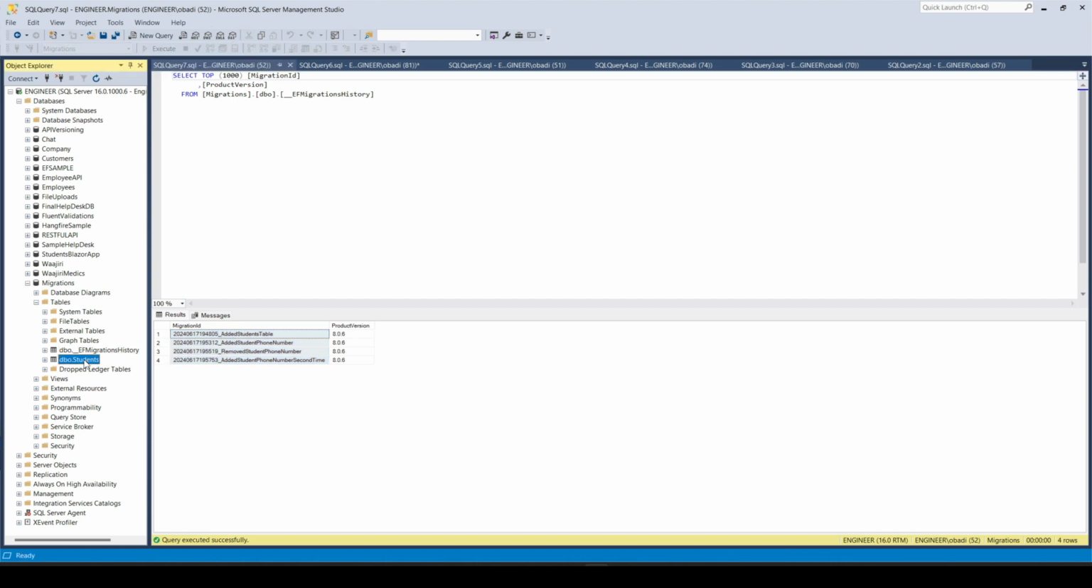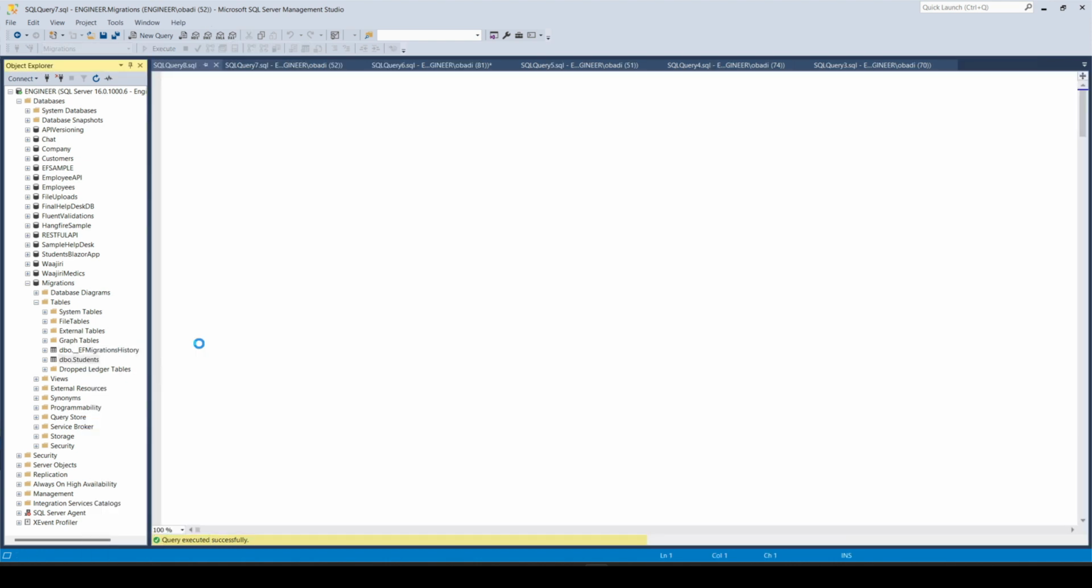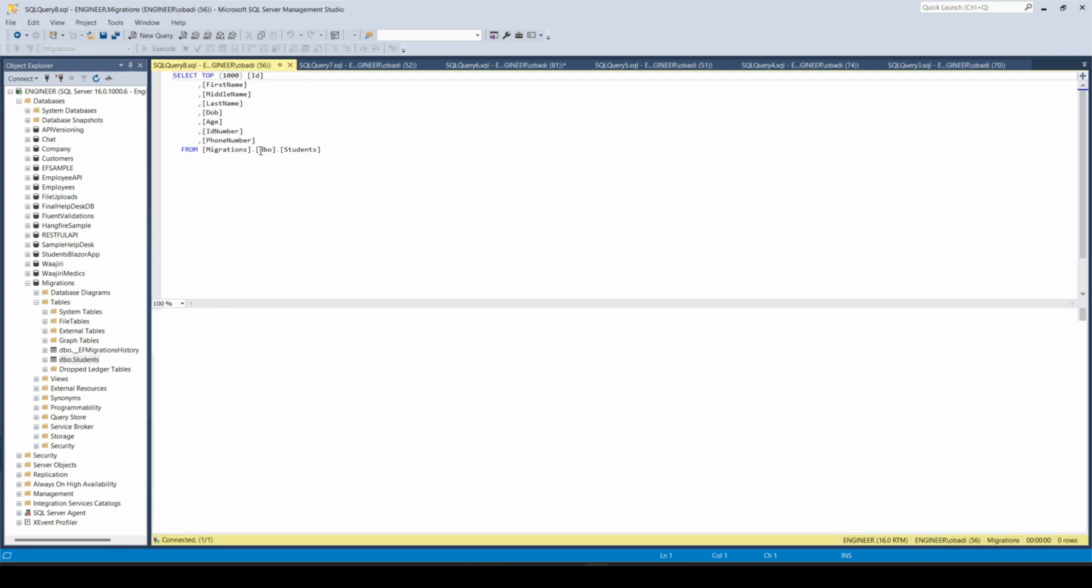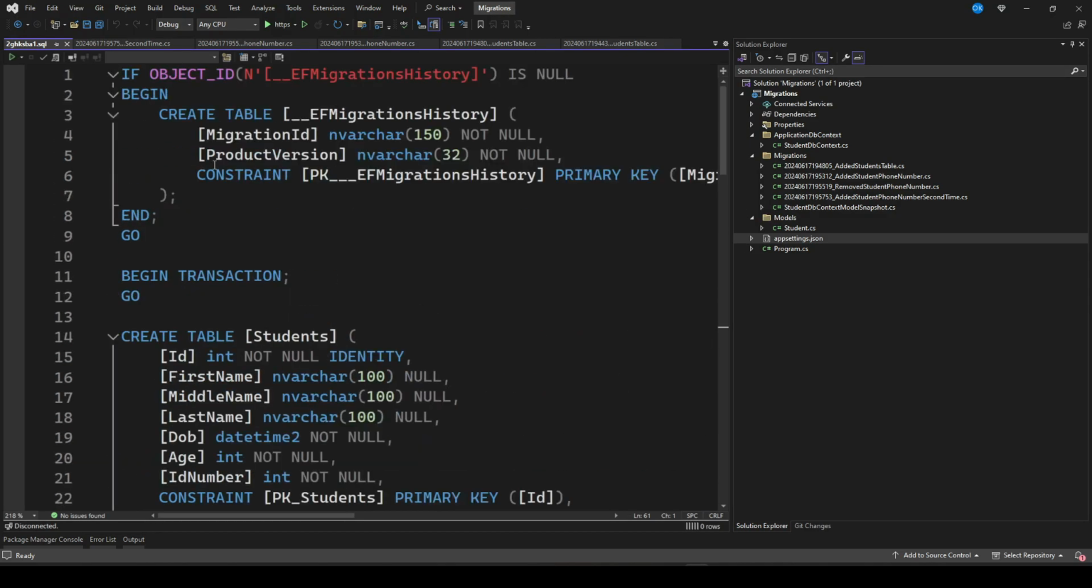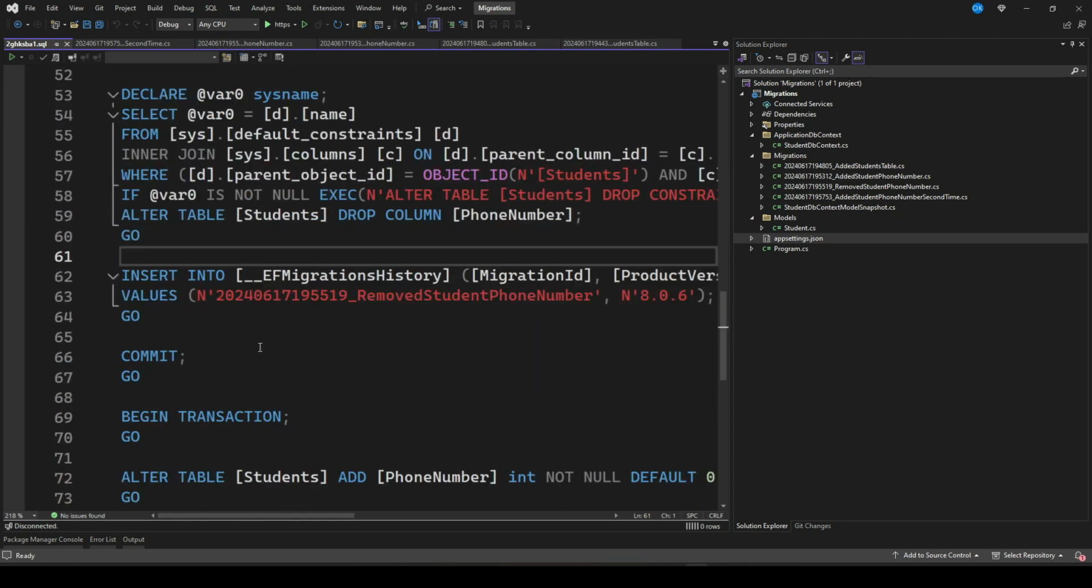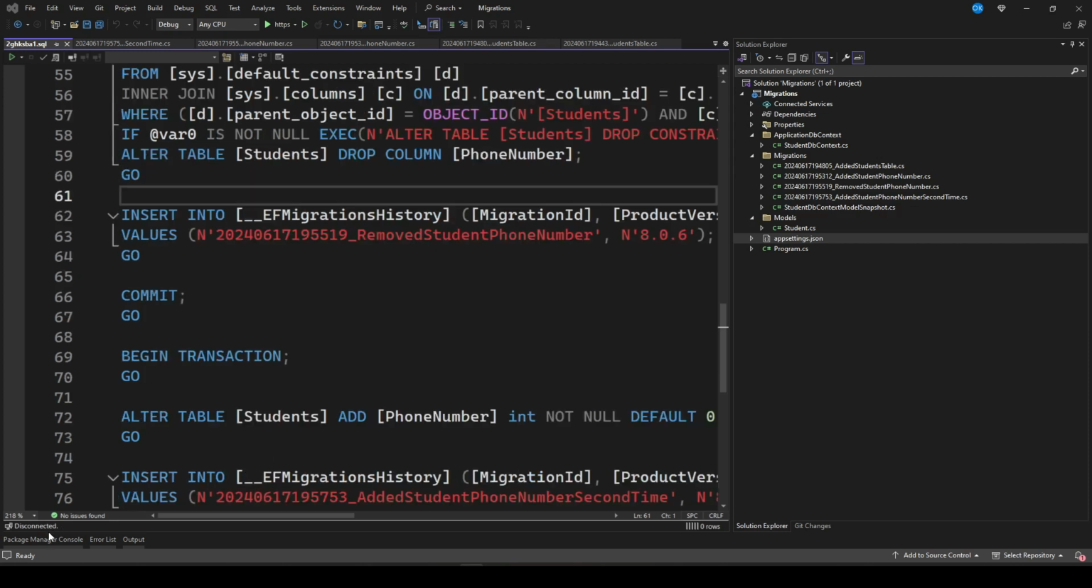Then for our database under students, we now have our columns with the phone number. Remember, we've been dropping and adding, so we have all the columns already there. But assuming I don't want to get all these migrations from the start to an end, I can actually specify where I want to start my migration script.